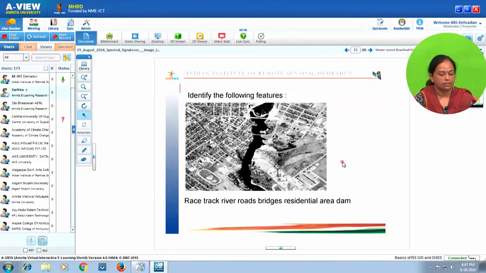Now, if you look at this image, with the discussion that we have already had, we can use one or more of the elements of interpretation to make a distinction between certain features here. So, if you look at this feature, you could easily identify the racetrack using elements of tone, because there has to be a distinction between the object and the background. So, the tonal variations have to be there. Then the shape of the object is also distinguishable.